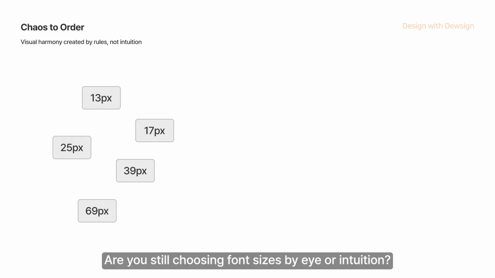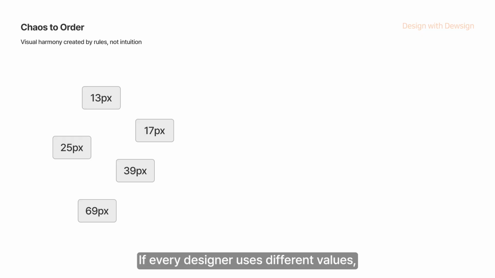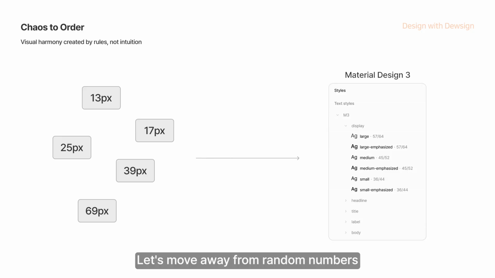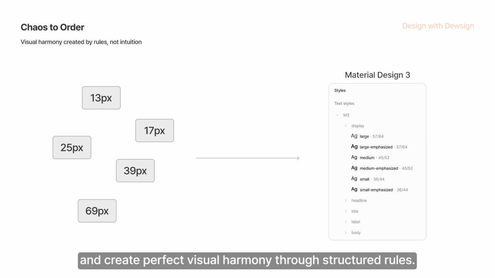Are you still choosing font sizes by eye or intuition? If every designer uses different values, the consistency of the screen will break down in no time. Let's move away from random numbers and create perfect visual harmony through structured rules.